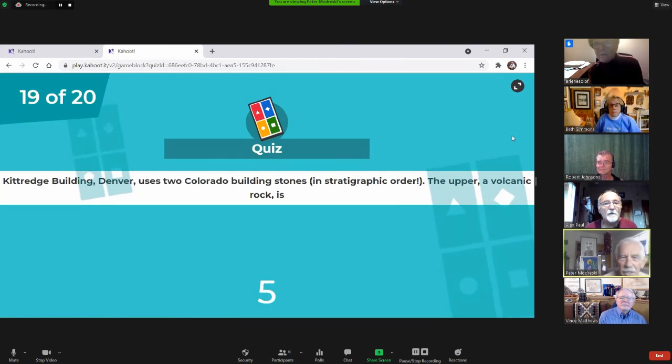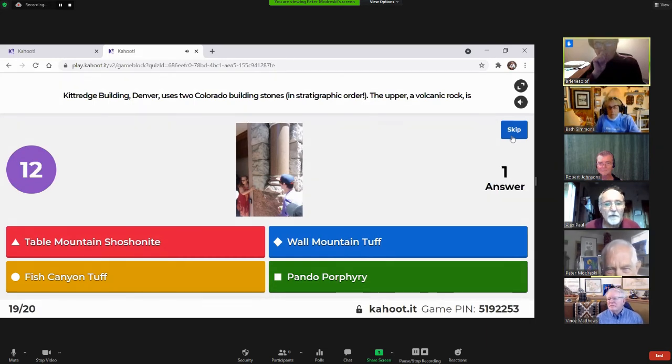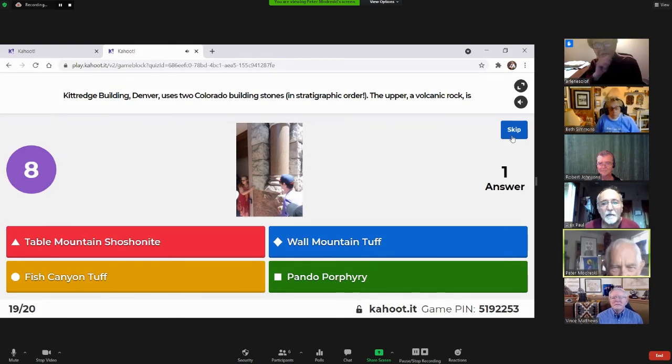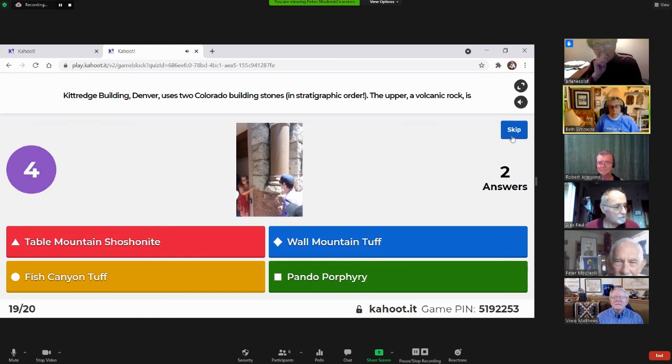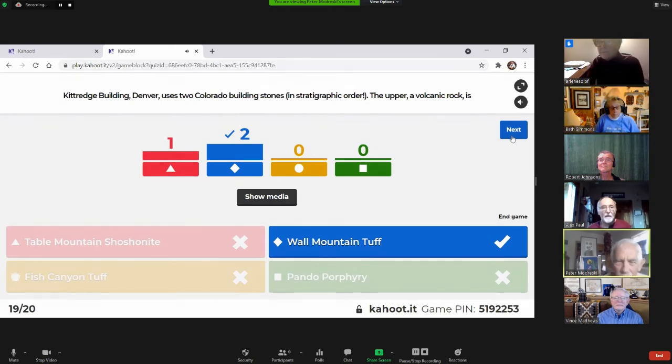This is a 16th Street Mall question. And that's Jane, and her hand is sort of on the contact between the 2 different rock layers there. I don't know if I hit the right button. It's going around and around. And we got 2 correct answers for Wall Mountain Tuff.